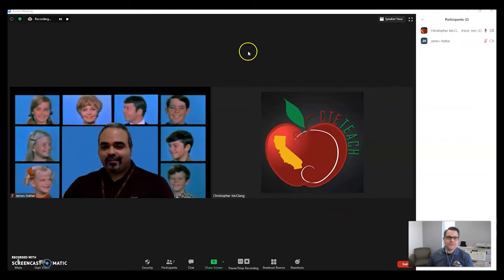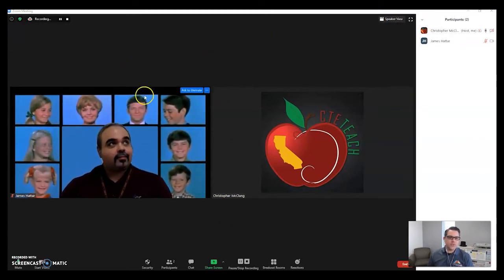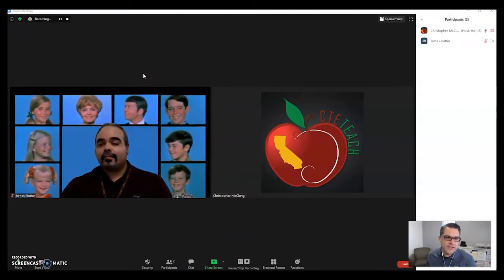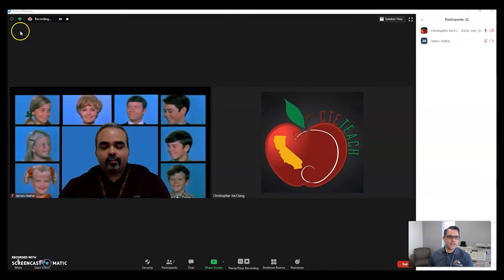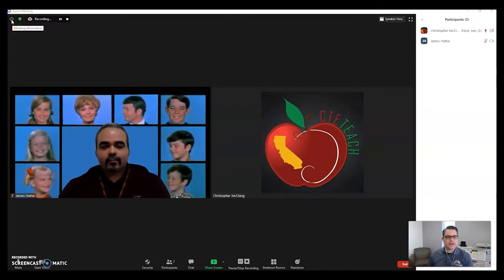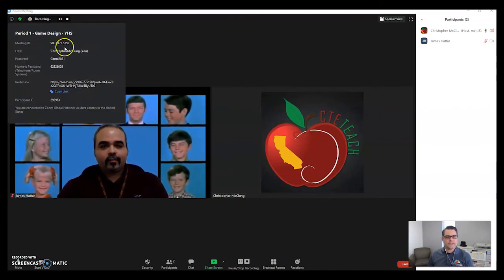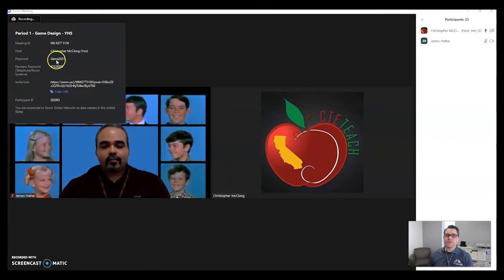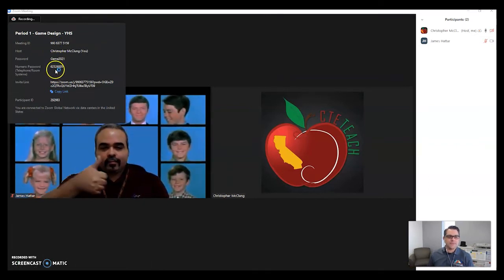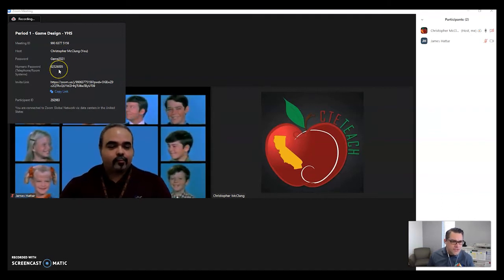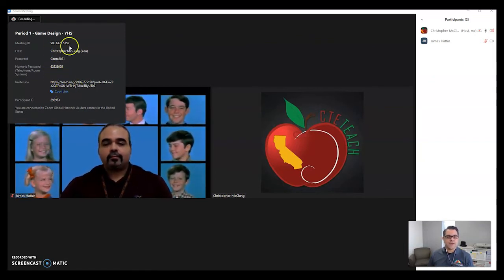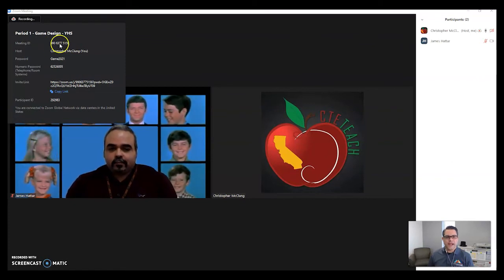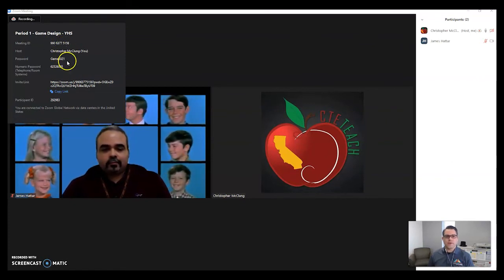Some other things: if you want to have the meeting information and you don't remember what it is, if you click on this icon in the top left, it'll tell you this is the meeting ID, you are the host, this was the password, and this is the numeric, I'm not sure what that means, telephone system. I think this is the number they would need if they call in. And then this is the Zoom link as well. Primarily, what they'll need is the meeting ID and the password.